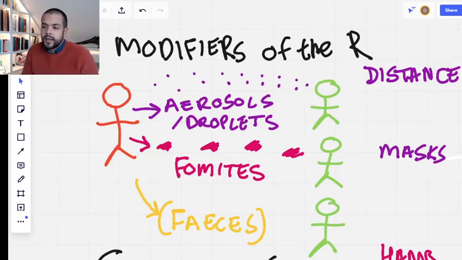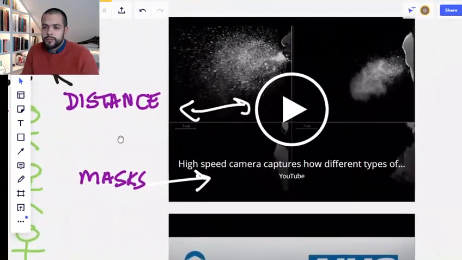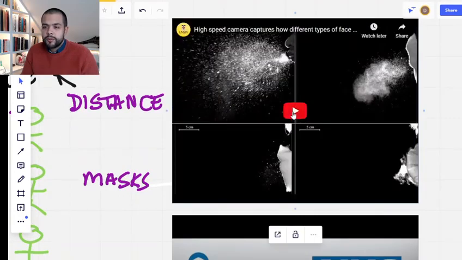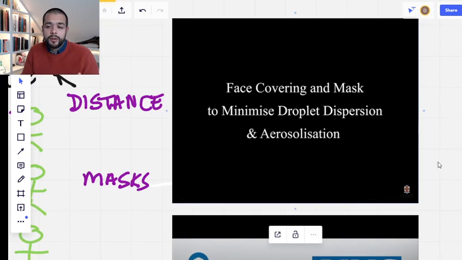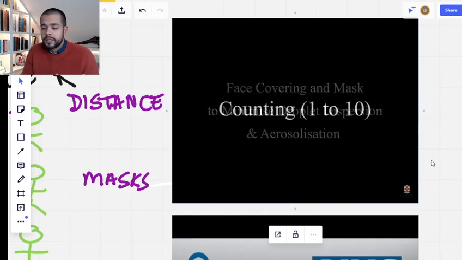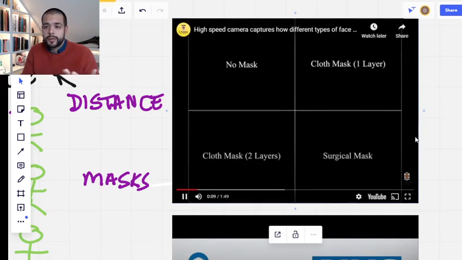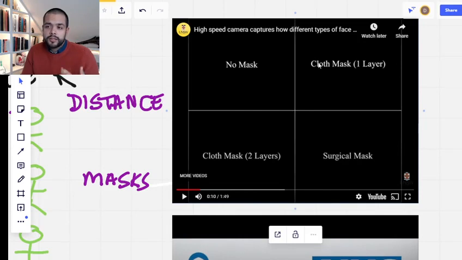Now let's look at what we can do to modify the R. So there's some really good videos here from the beginning of the pandemic. So here's a video from YouTube, actually. And it's all about how your masks and your coughing change how much droplets and aerosols are put out into the air. So just to orientate you, then you've got no mask, cloth mask, 2-layer cloth mask, so sort of more, and a surgical mask, and that's the differentiation of the different groups.